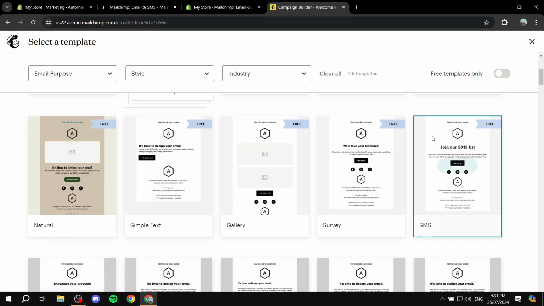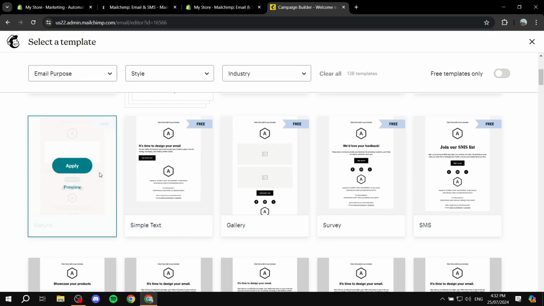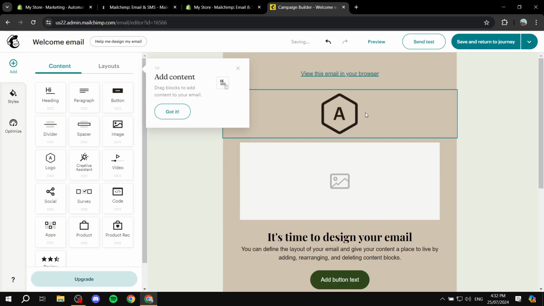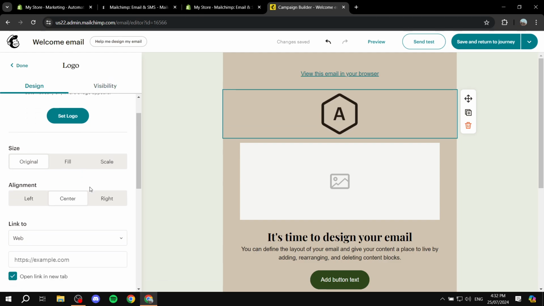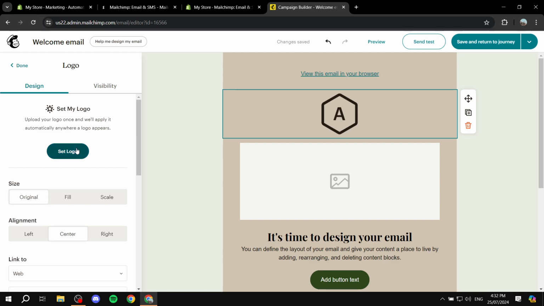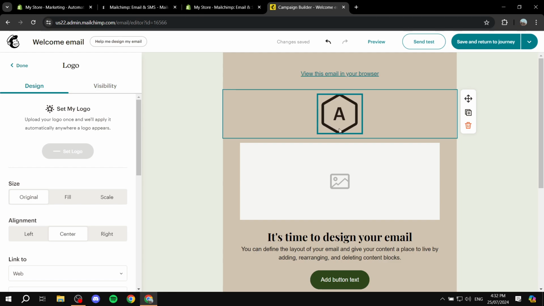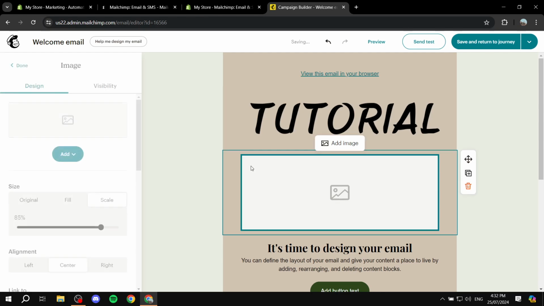So after you go ahead to your template section, you can just go to any template that you actually like, click on apply to it. And obviously you would want to edit things accordingly. So you can just go ahead and change the design of this, add your logo. So for example, we can just go for this one. It's not really my logo, but we can just use it as an example. And we can just edit whatever we want here.